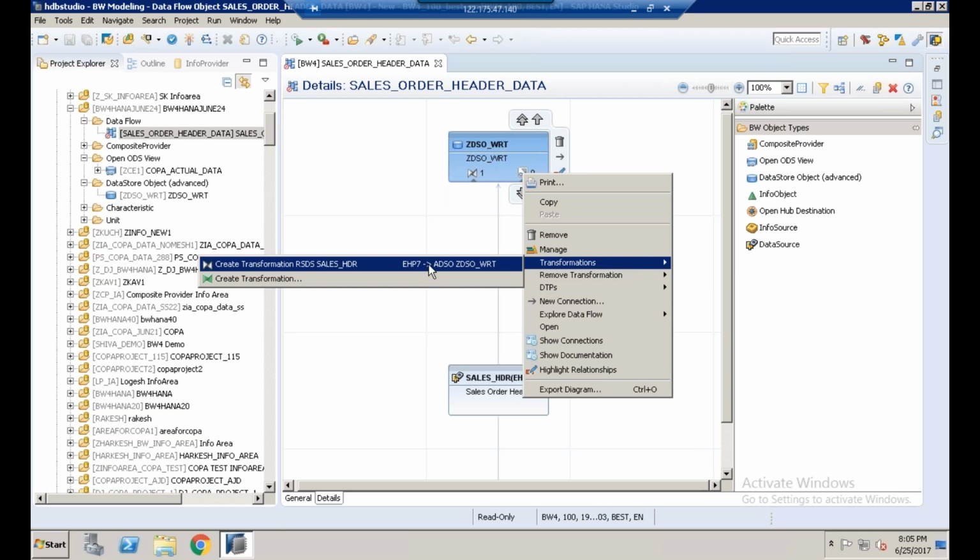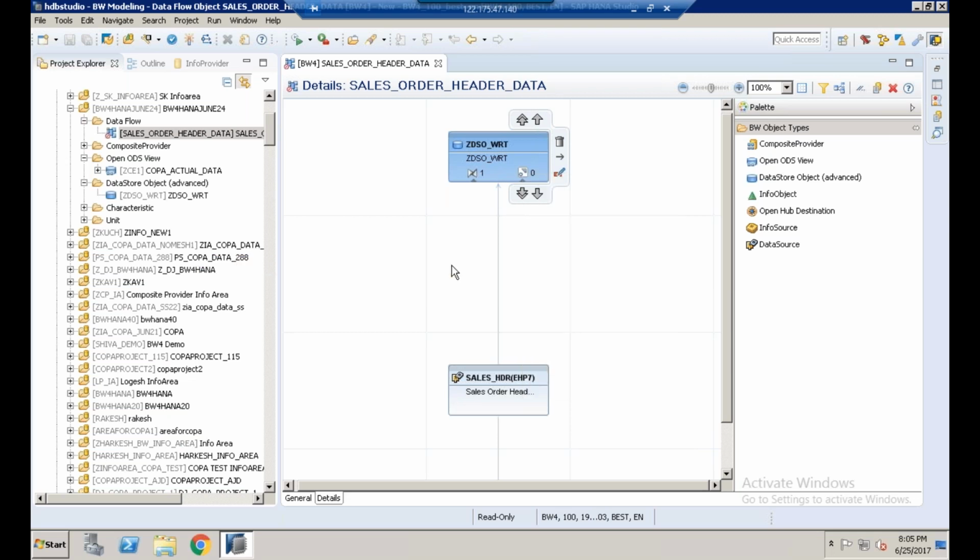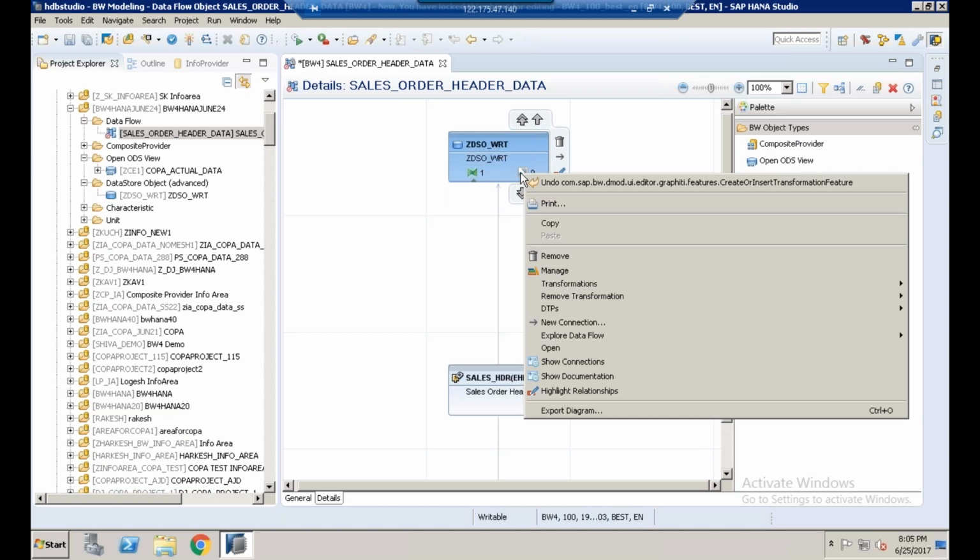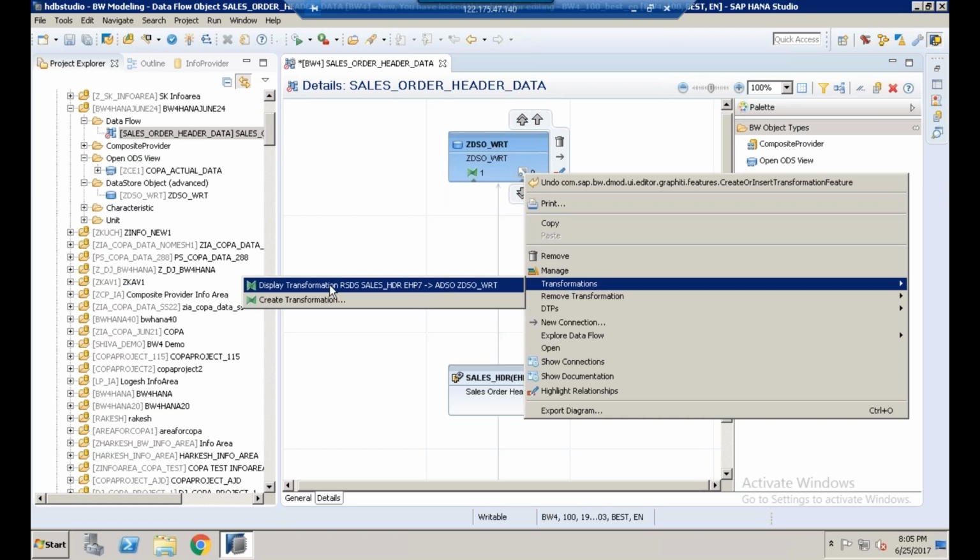So the transformation is still not active. Let me create. Yes, it's active now. So let us right click on it. So basically here you have a refresh problem. Whenever you have a refresh problem, just click on this and click once again. So here you need to see a green color highlighting. Once you see this green color highlighting, it means the transformation is active.